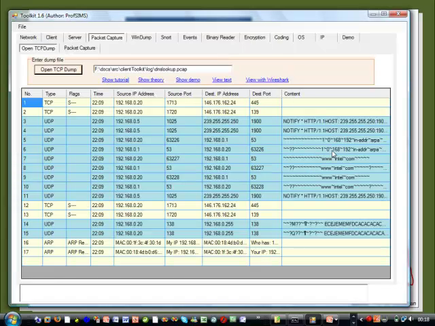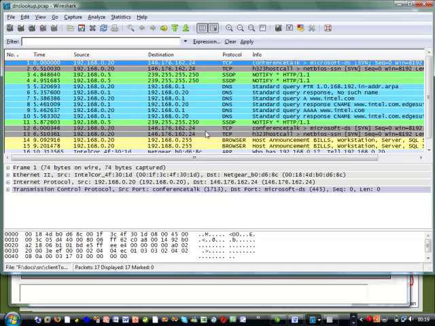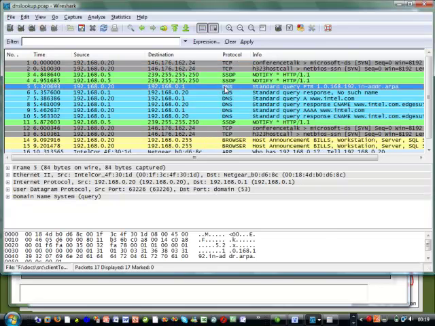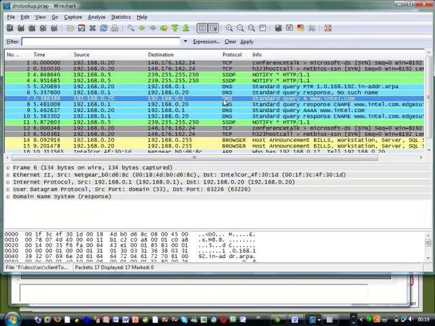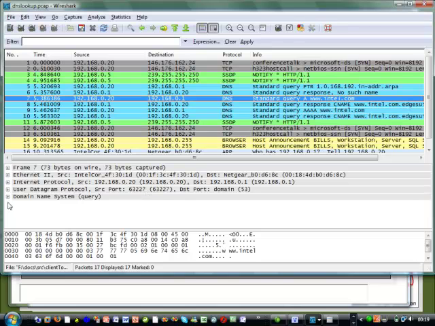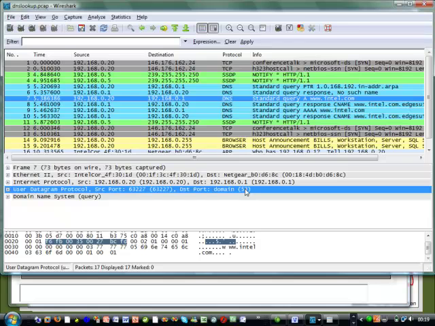So here we have our DNS lookup. Port 53 is the destination port which is used. We can see here communication going back and forth between the DNS server and the client. Okay, so here is our first request, DNS. It uses UDP and the destination port is port 53.